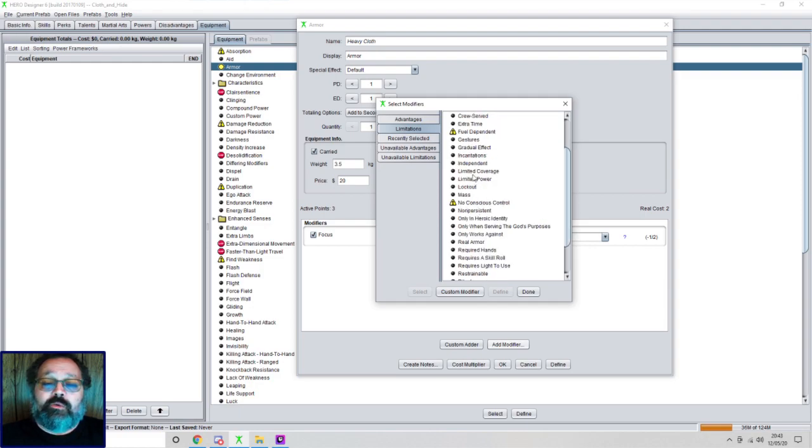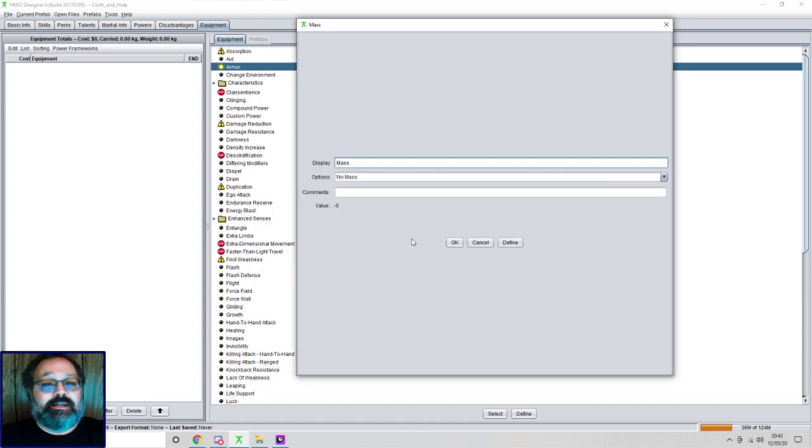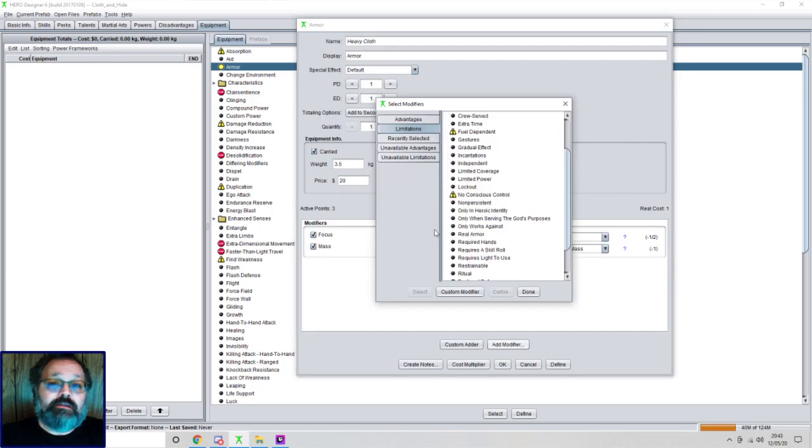Coming on down, we could do limited coverage, and that gets into where you can have armor that only covers certain locations, certain areas of the body. Mass. This is one I like to add on to armors, again, as a bookkeeping thing, because armor has weight. It has mass. It has bulk. It slows you down. It makes you less dexterous. It does all of these little things. So it's nice to have on, but you're not getting that for nothing. So we put mass on it.